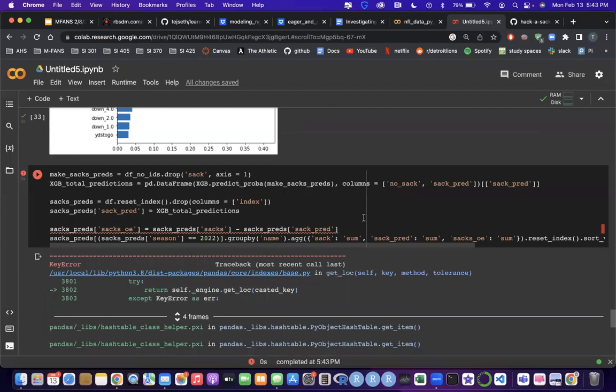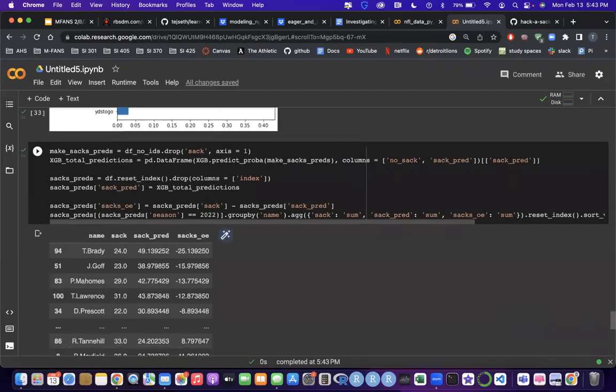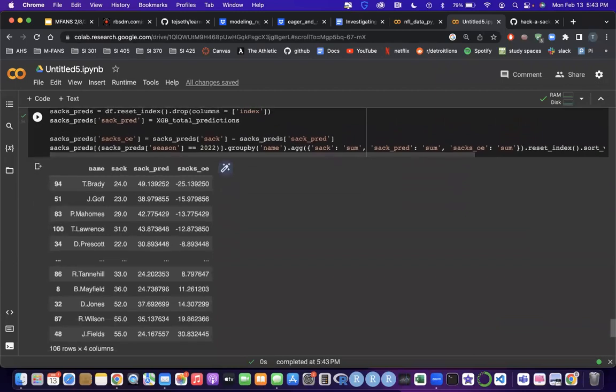Oops. Oh, my bad. Sack. Okay, so here we go. So Tom Brady took 24 sacks in 2022. He was expected to take 49.1 sacks. So he has the best sacks over expected at -25.